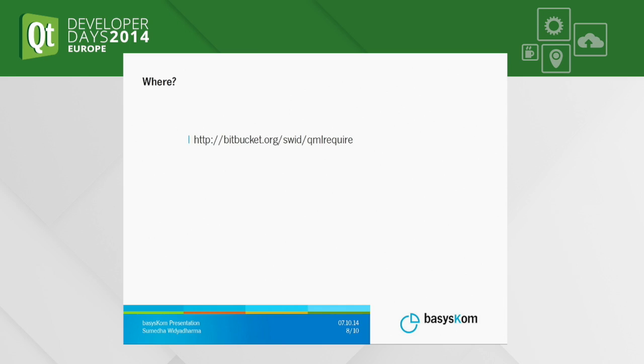Where can you get it? You can get it in my Bitbucket. Very straightforward. I guess you can download the slides later if you really want to have a look at it.